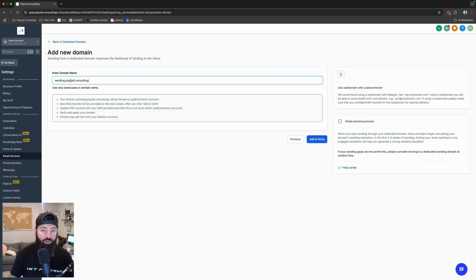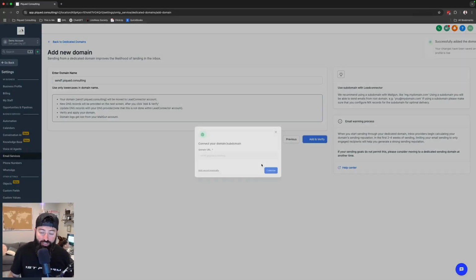It really doesn't matter what this subdomain is. You could have it be send1, you could have it be info, whatever you want. We're going to do send1. And we're going to hit add and verify. This is where things can get a little bit tricky.